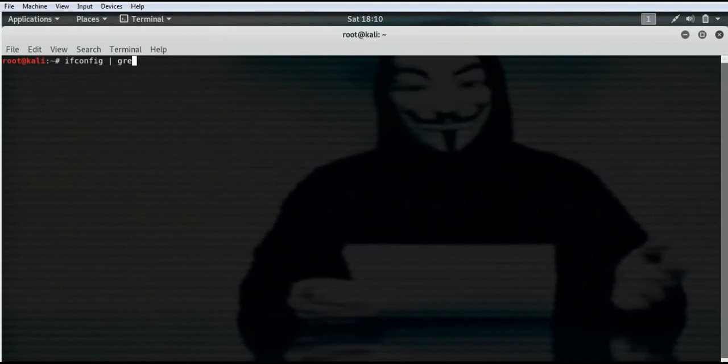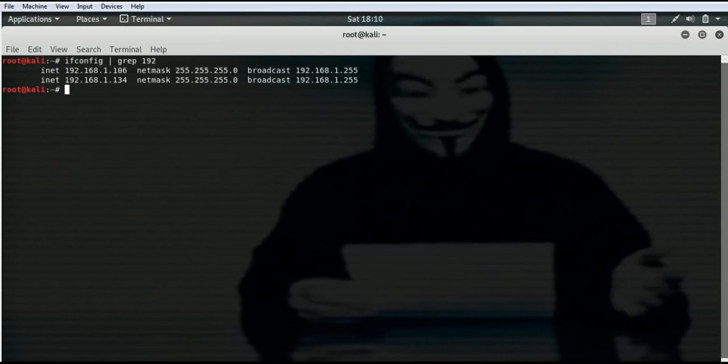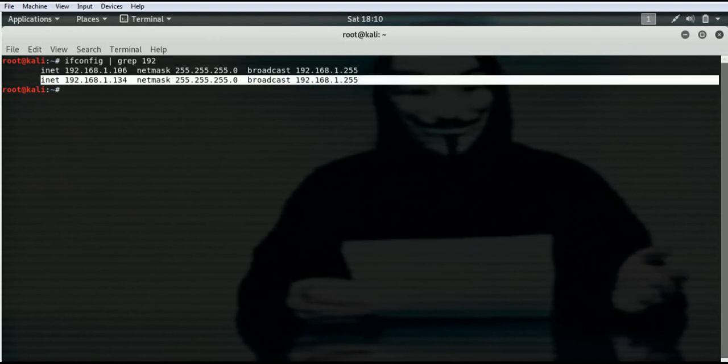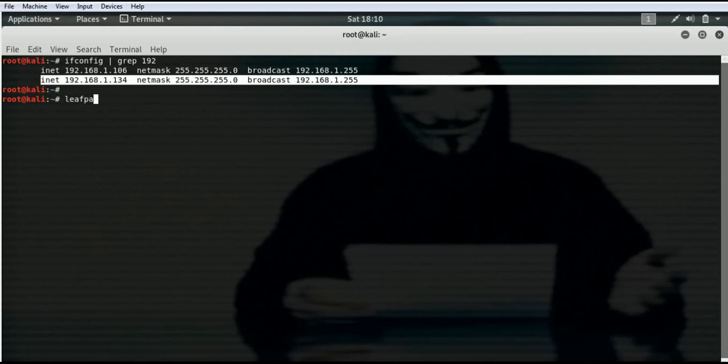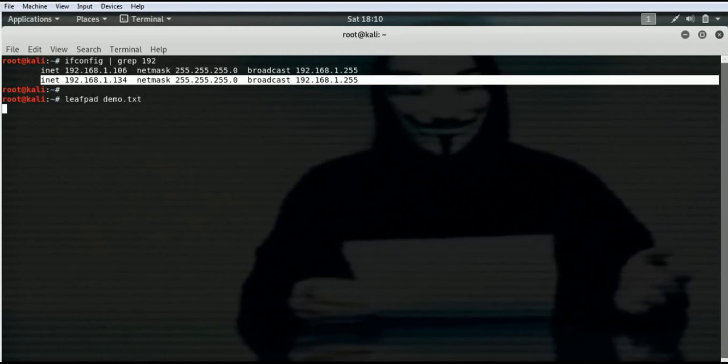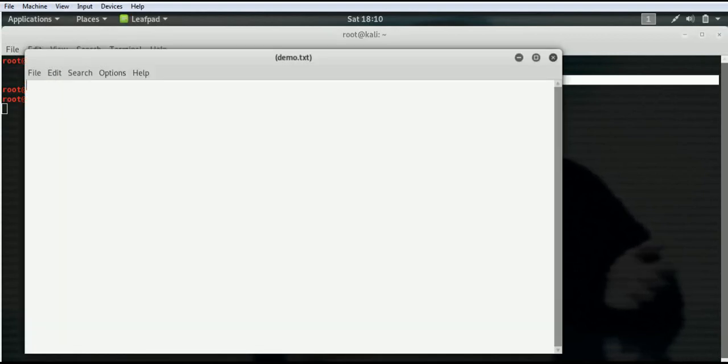Before starting the demo, let me show you my IP address. Here are the attacker and victim IP addresses.